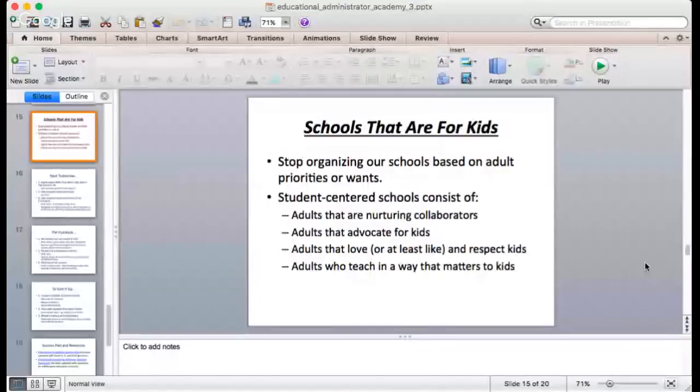So let's take a look at a few of these areas. The book does a very good job of talking about this. As I said, we have to stop organizing our schools based on adult priorities or what we want or what the needs are. I love how the book really talks about student-centered schools in four areas that student-centered schools do a great job of.